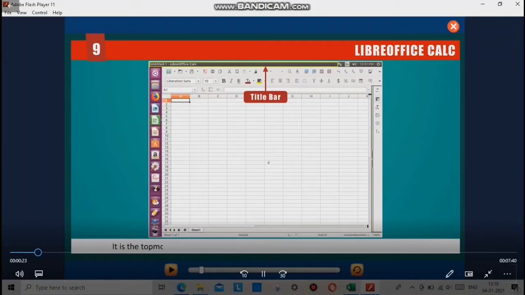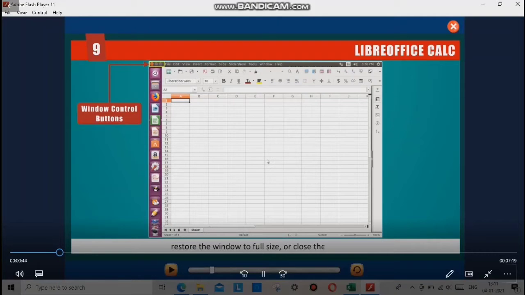This is the title bar. The title bar will show you the name of your file once you save it, or you can say the name of your workbook. Then we have window control buttons. You can use these buttons to minimize the program window, to restore the window to the full size, or to close the window. Now the menu bar, it displays the menus.